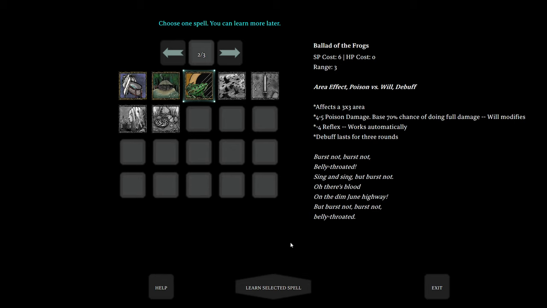Ballad of the Frogs. That sounds fun. Affects a 3x3 area. 4-5 poison damage. Base 70% chance of doing full damage. Will modifies. -4 reflex, works automatically, debuff lasts for 3 rounds.